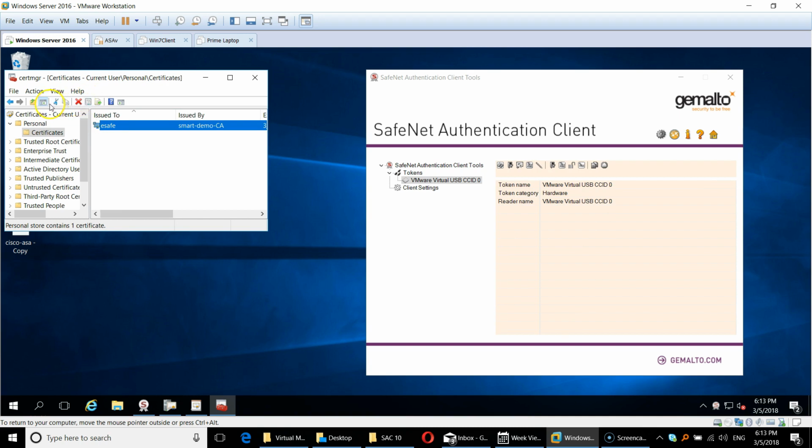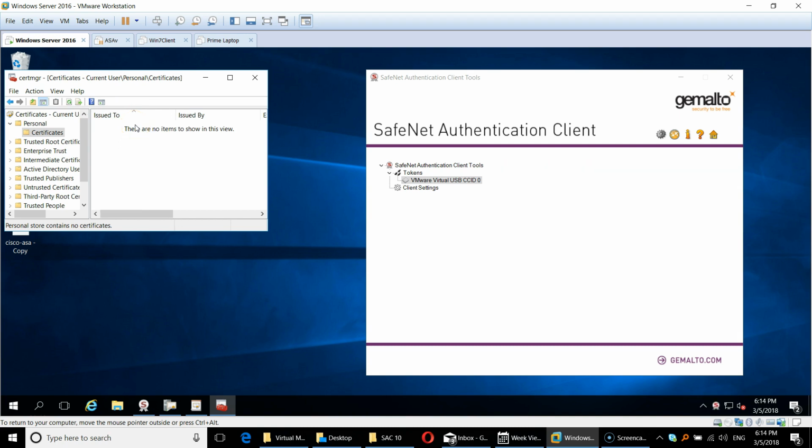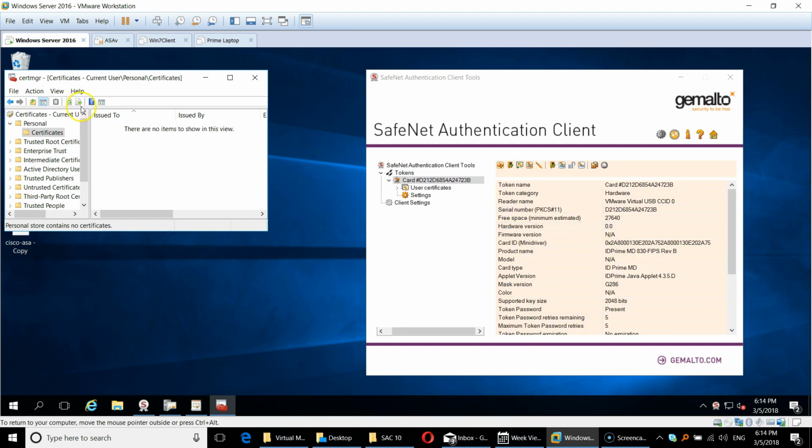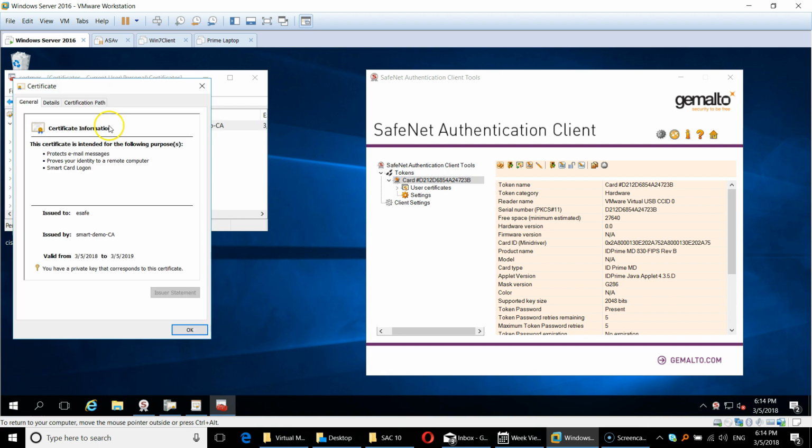I also can validate it in my store. Now, you can see I disconnected my smart card and the certificate also disappeared. So now I connect my smart card again. It takes a second for the operating system to recognize it. I can refresh it, and now I can see the certificate being exposed to my certificate store again.